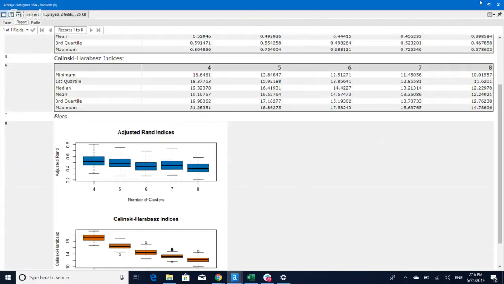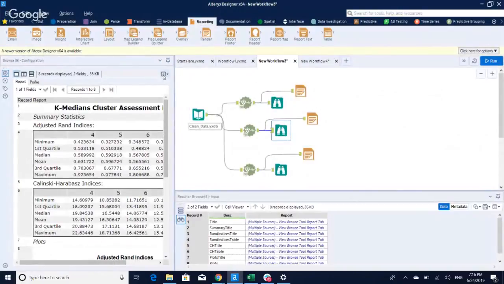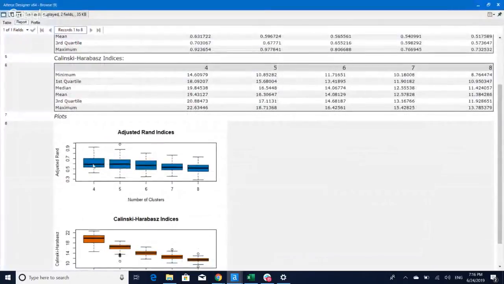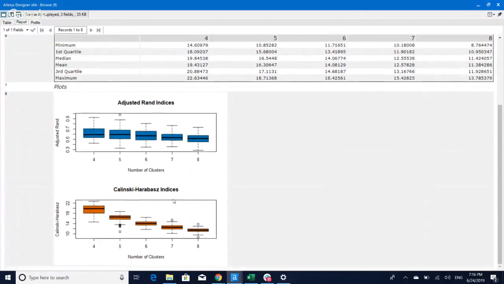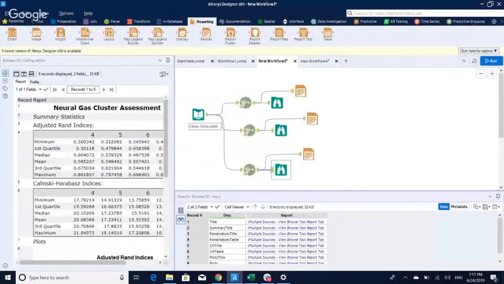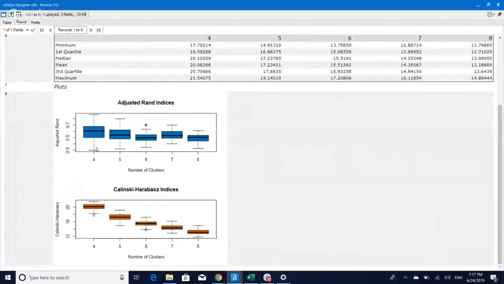So if we check the other two methods, let me see the k-medians. Okay, 4. We can say 4. Here we can choose 4 or 5, but for the CH, 4 is far better than 5. Okay, how about the neural gas? Again, pretty much the same result. So it's clear that 4 clusters is the optimal number for our model.